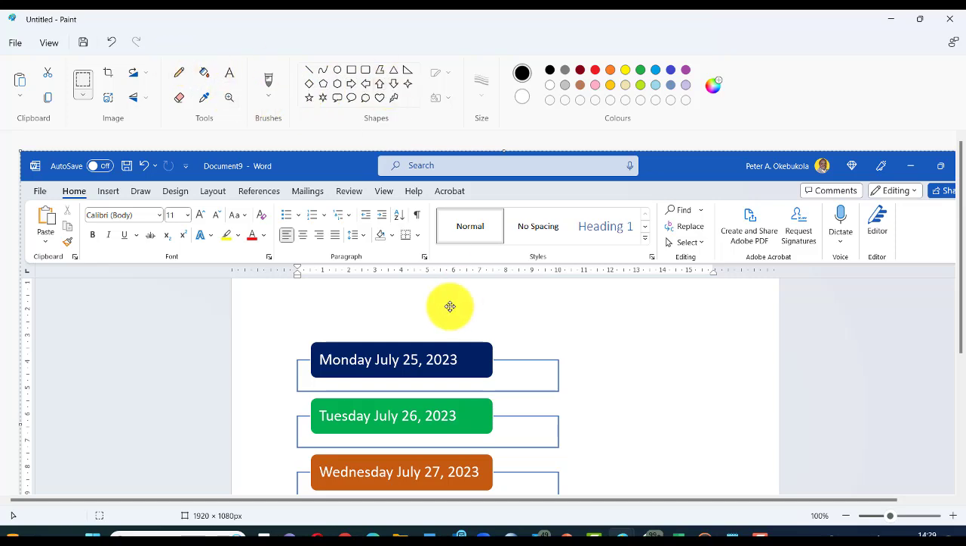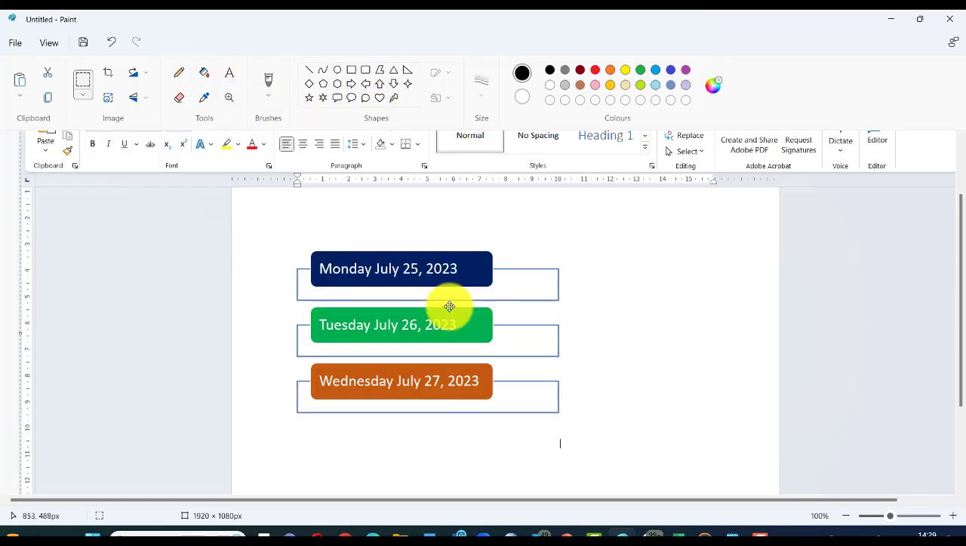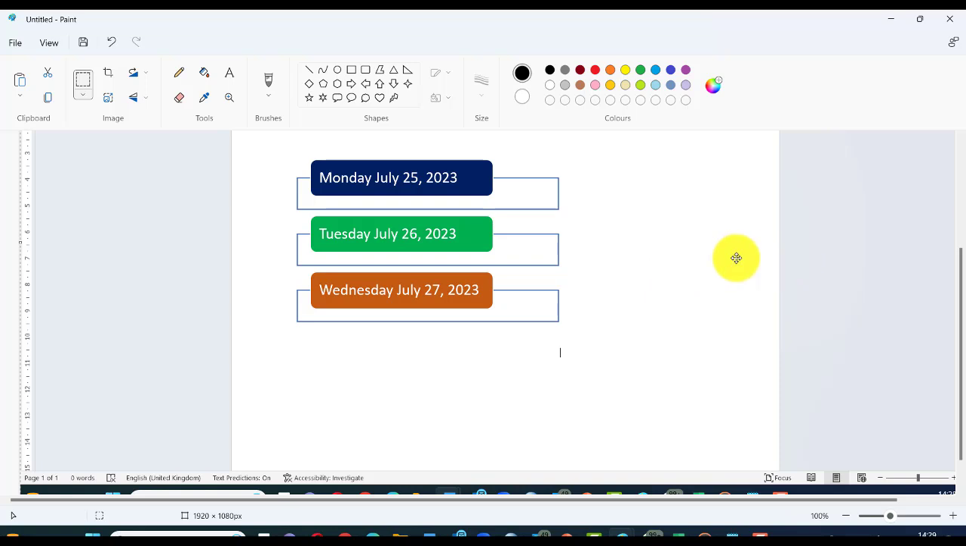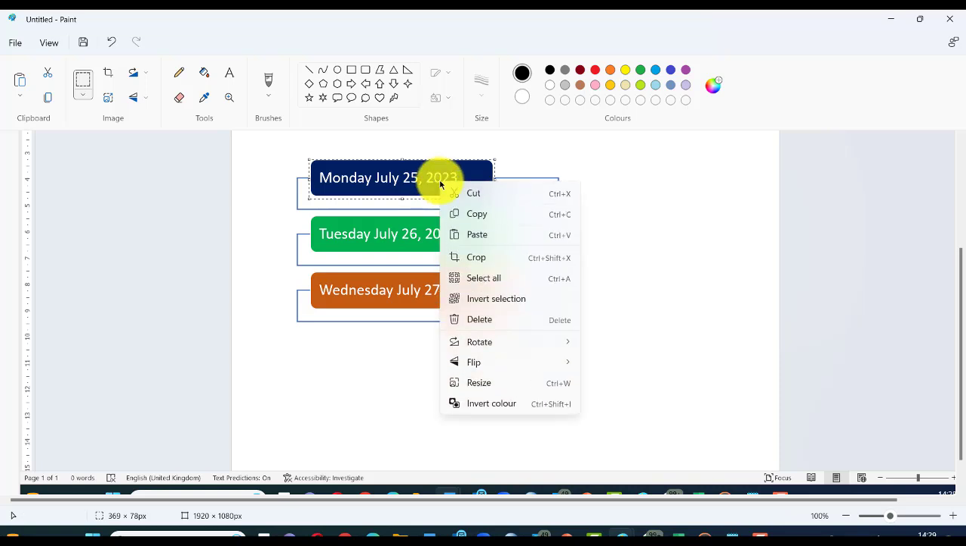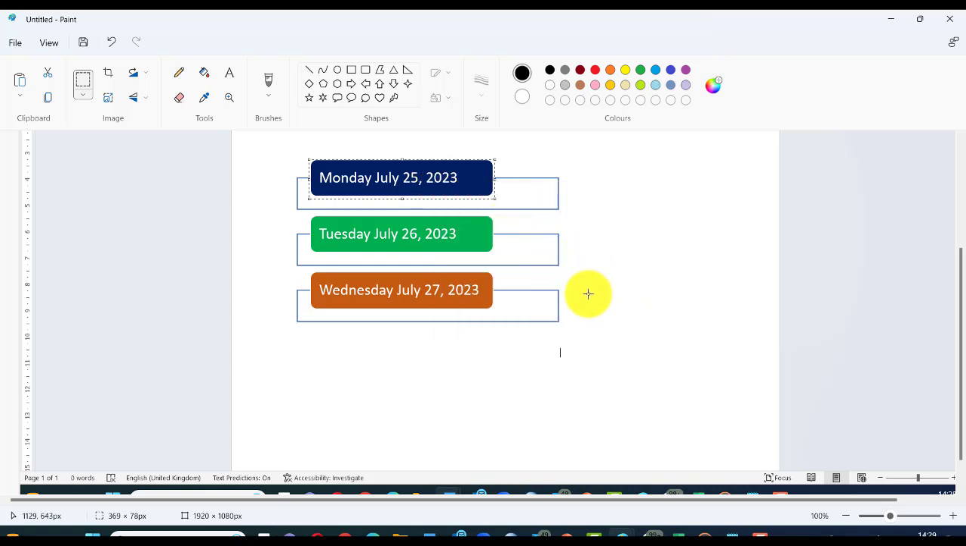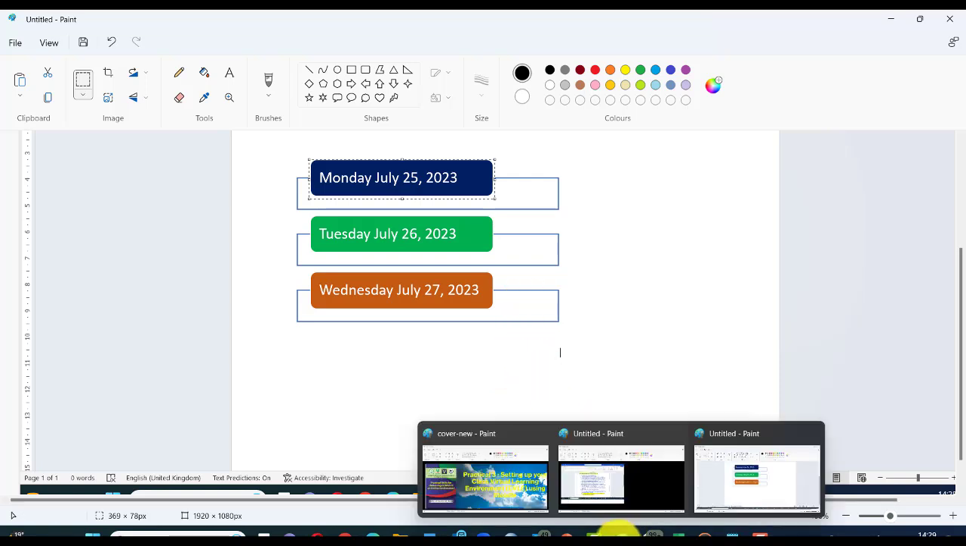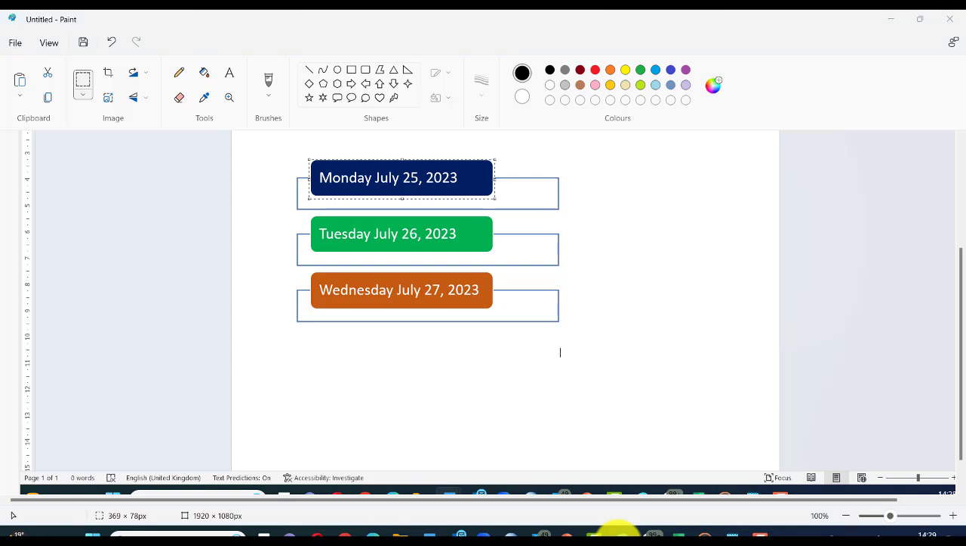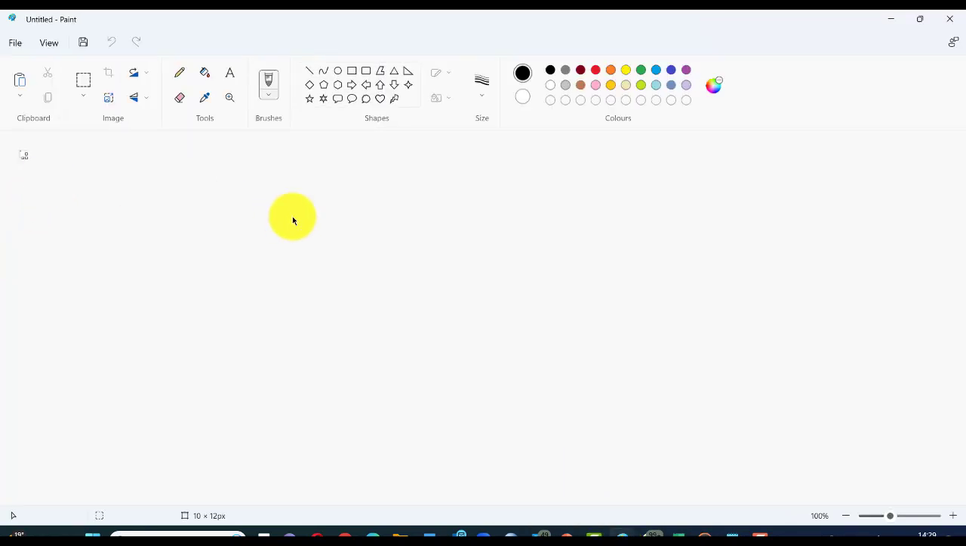So I've pasted it like this. Don't worry, I'm going to do one other set. Then you select this. This is the button I want. This button, that's what I want. I'll copy it, and then I'm going to open another Paint because I don't want to lose this other bit here. So let's open another Paint. So this is another Paint here. I pasted there. So this Monday, July the 25th.